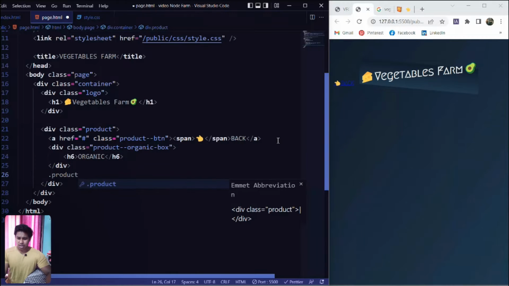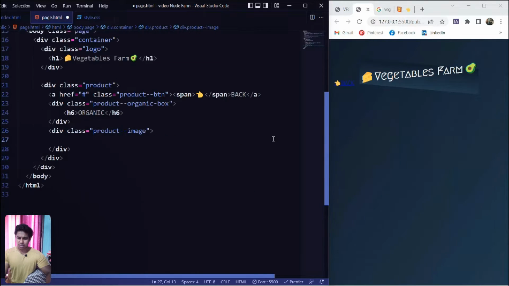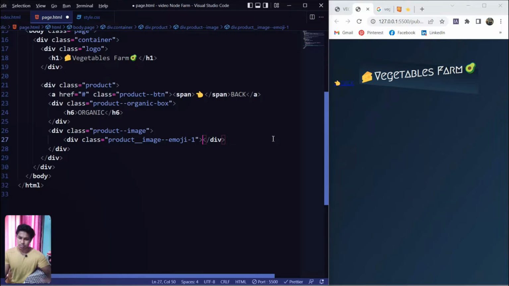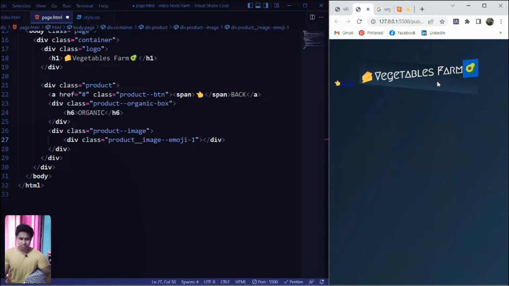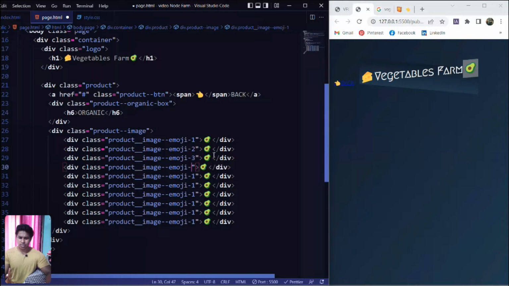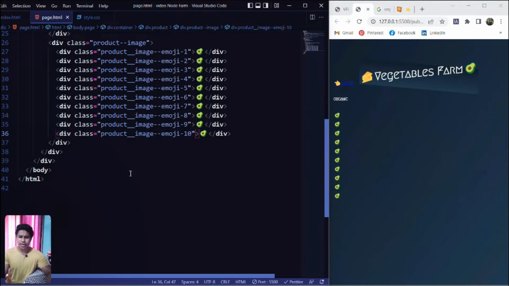I'll take another class, product image, and in this I will have all the images. So I'll say product image emoji 1. Here I'm not displaying images, I'm displaying emojis. So I will simply copy this emoji from the logo, paste it here, and replicate this a couple of times. Let's do 10 times, 2, 3, 4, 5, 6, 7, 8, 9 and 10. So here I have the emojis which I'm going to convert into a feature image, and that will all change dynamically. So I'm doing it in this way.